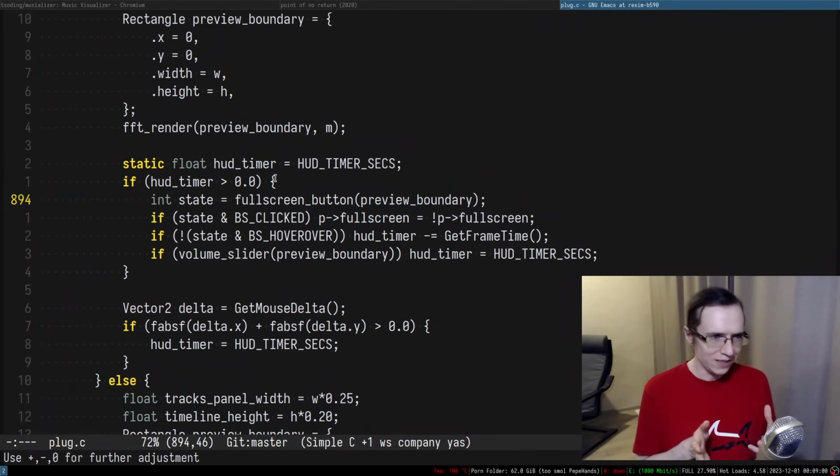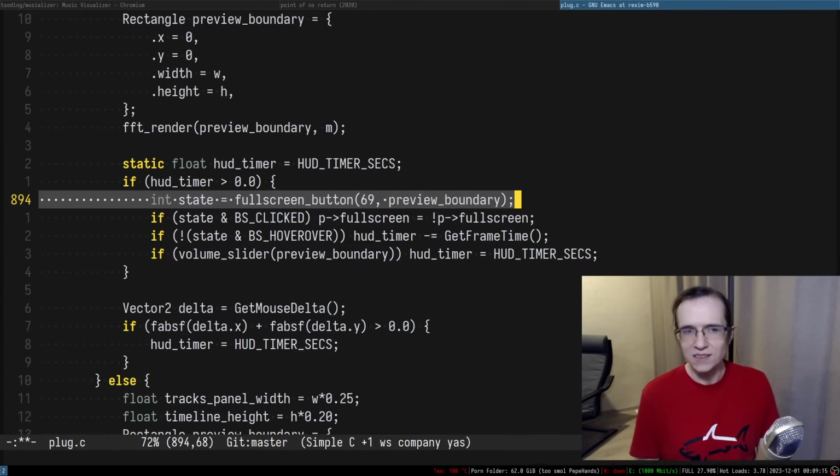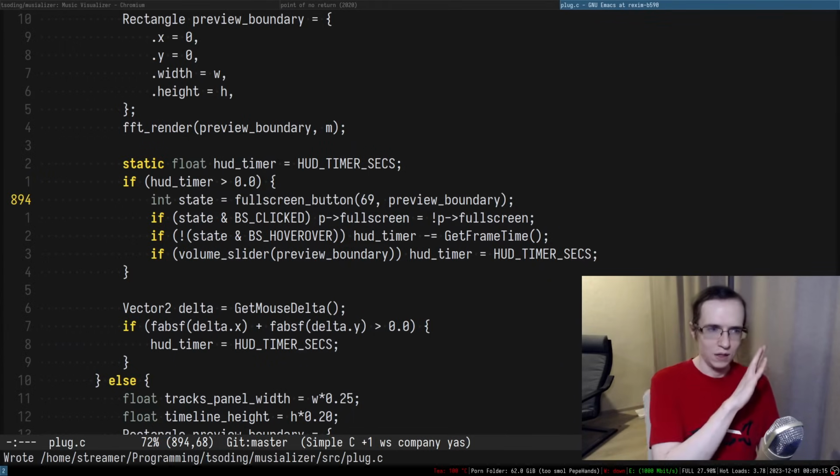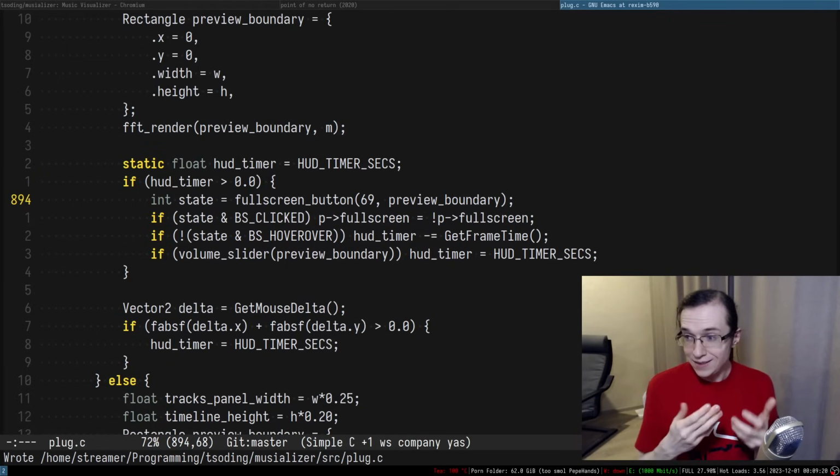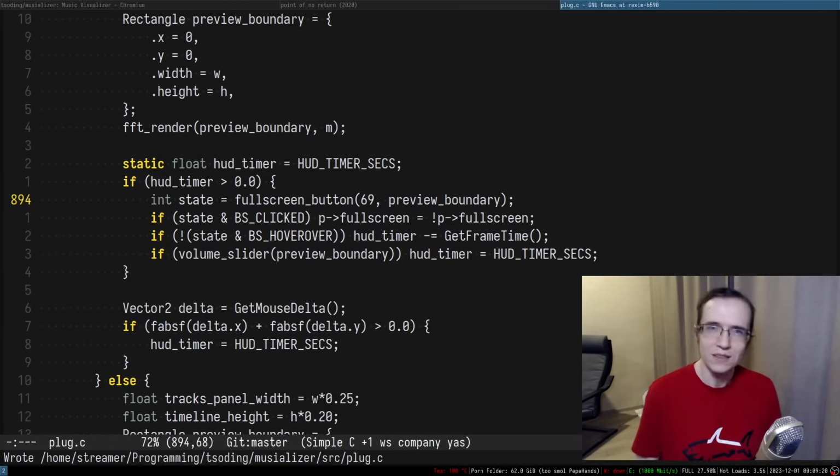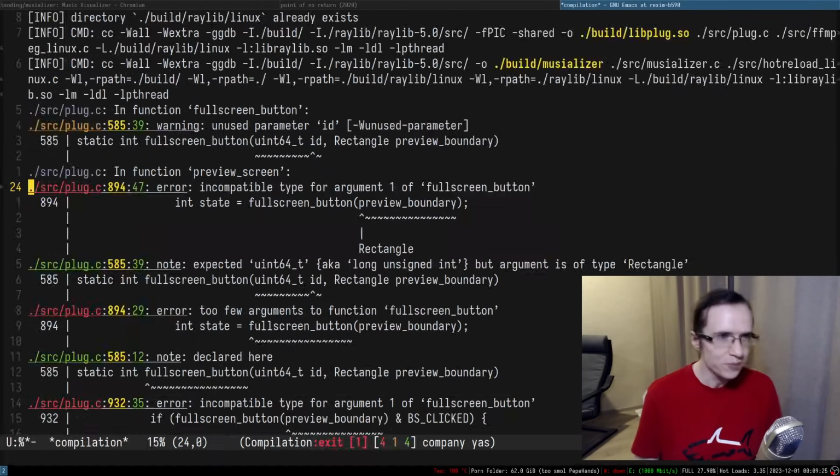Okay, so we need to assign some sort of an ID for that specific element, that specific button. For now it doesn't really matter what it's going to be, it has to be unique for that button. So let's assign something like 69. So we know that the full screen button is ID 69. I think that's good enough.